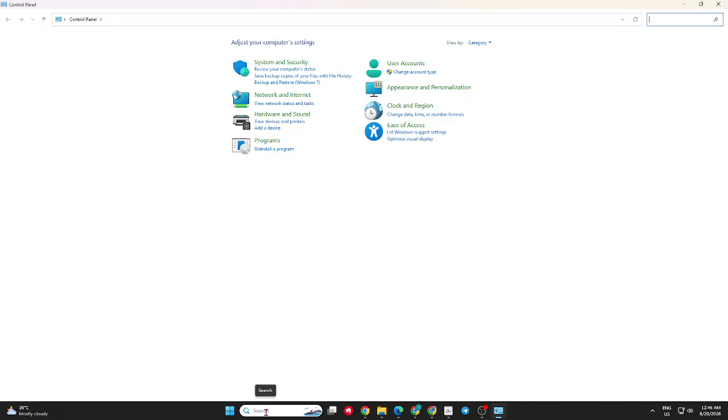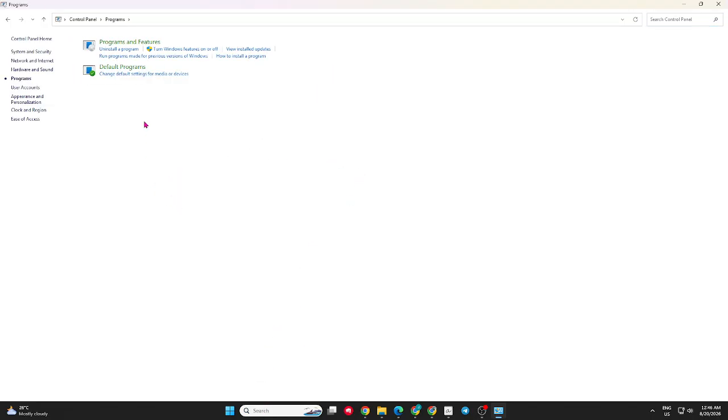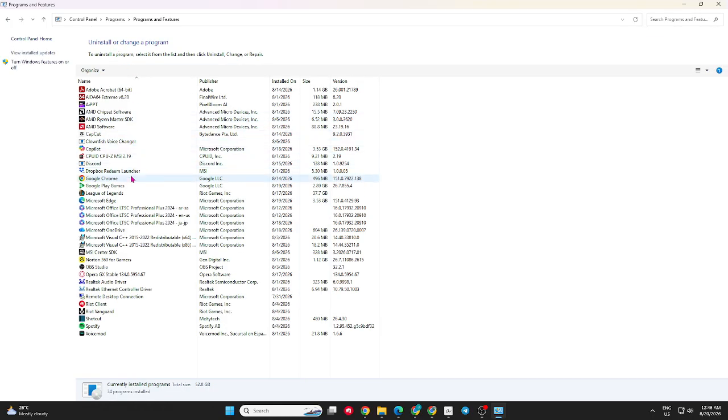Once Control Panel is open, look for the Programs section. Click Uninstall a program under Programs. This will open the Programs and Features window, where you can see the programs currently installed on your computer.